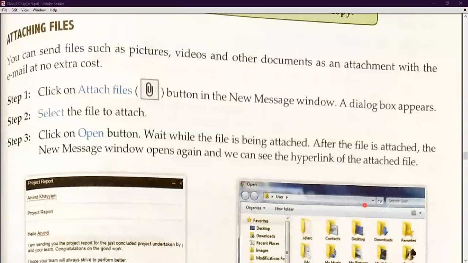Now it's time to understand how we can attach multimedia files. What do you mean by multimedia? That means whatever consists of pictures, videos, PDFs, etc. This is referred to as multimedia. Now we will understand how we can attach files in the form of pictures, videos, or other documents through email.